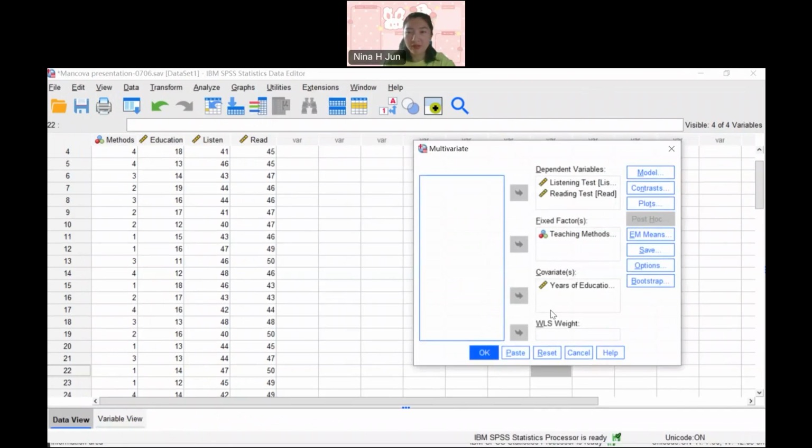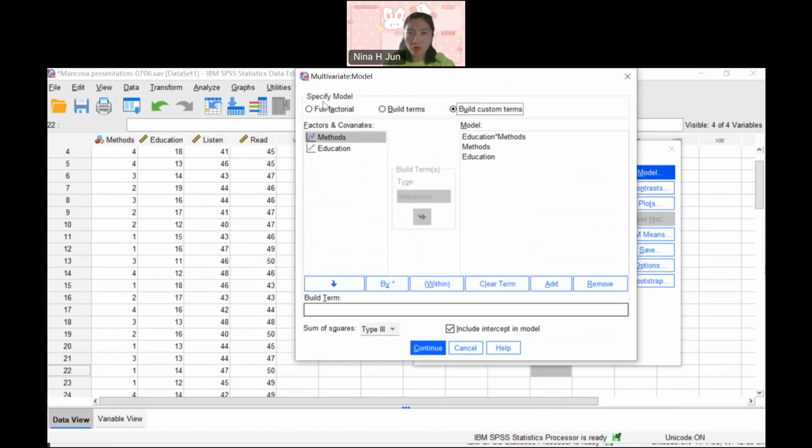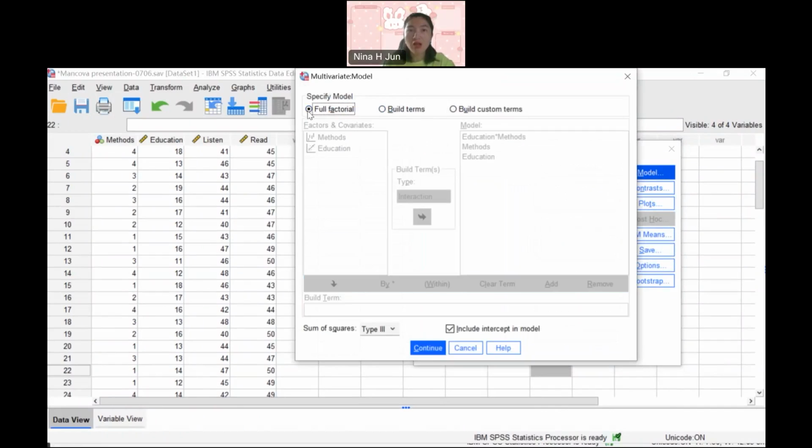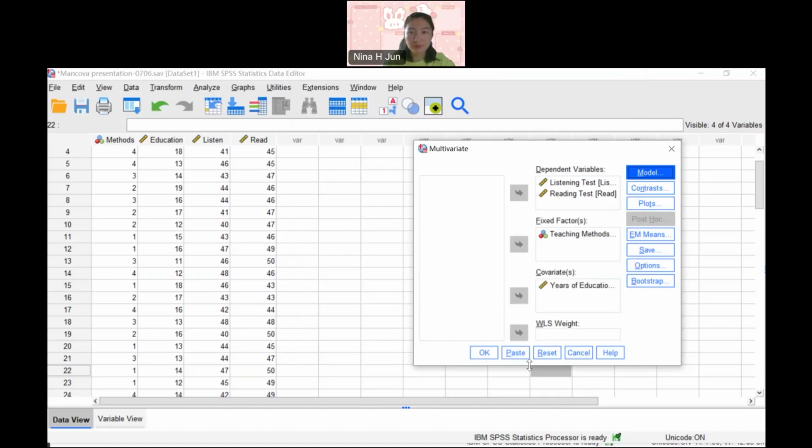Since every setting has already been set, remember we must move our independent variable to Fixed Factors, covariate to Covariate, and dependent variables to Dependent Variables. After all the settings, we click Model. For Specify Model, we change from Build Custom Terms to Full Factorial. After we check that, we can continue and click OK.